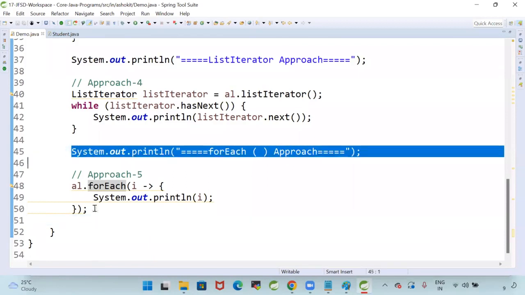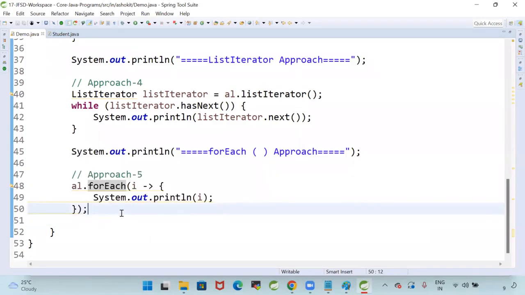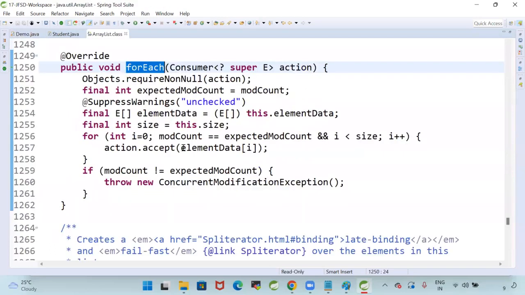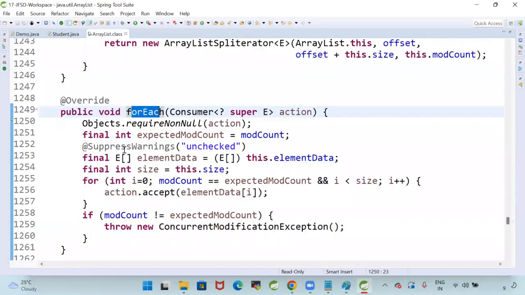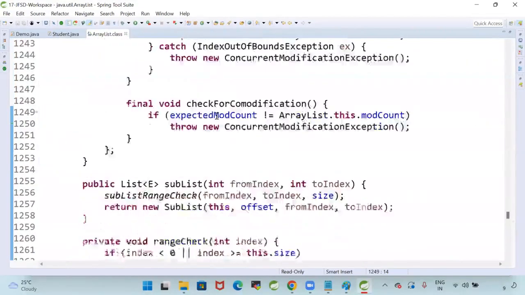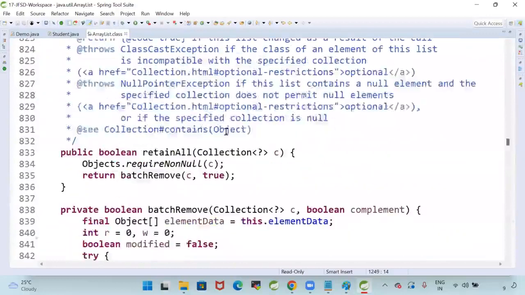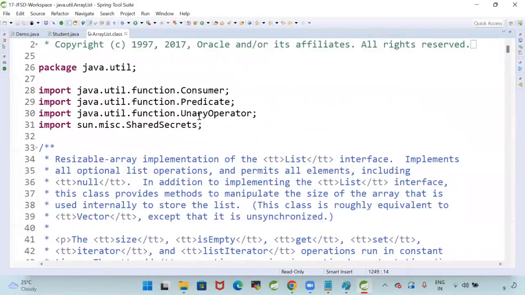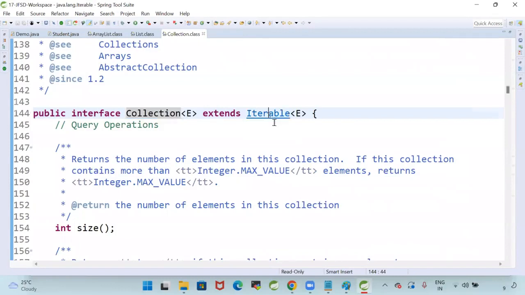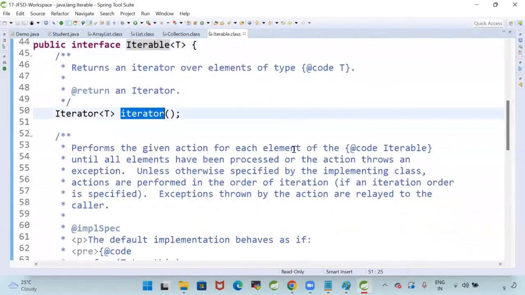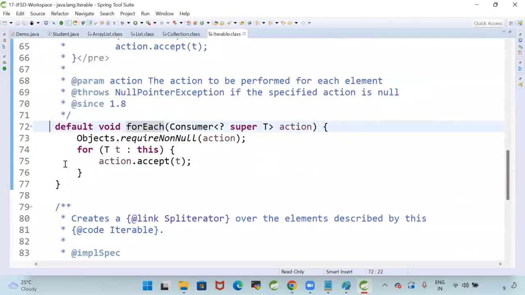The forEach method was introduced in which version of Java? The forEach method was introduced in Java 1.8. This forEach method is available inside the Iterable interface. The ArrayList class has the forEach method, overriding it. Where is the forEach method overridden? ArrayList class. ArrayList class is extending the properties from which interface? From the List interface. List extends the properties from which interface? Collection. Collection extends from which interface? Iterable. In the Iterable interface we have the iterator method and the forEach method.